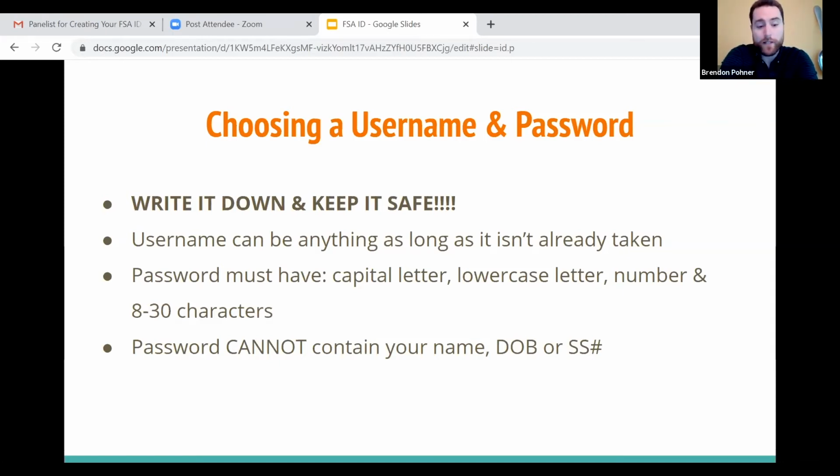Just like I said, write it down, keep it safe, because unlike Amazon or Gmail or whatever, this one can be much harder to get back if you lose it. So write it down, keep it safe. I can't stress that enough.